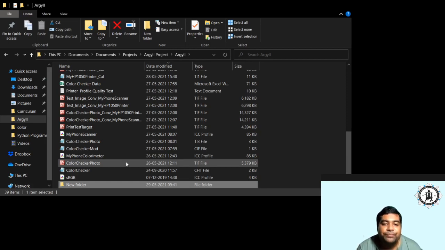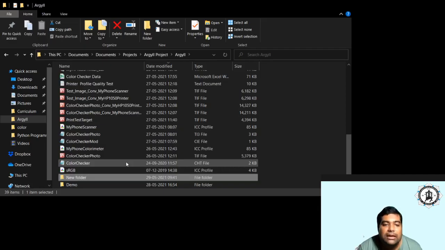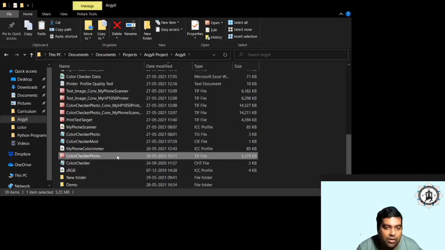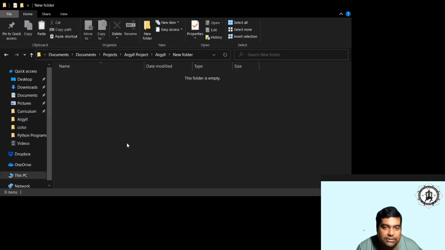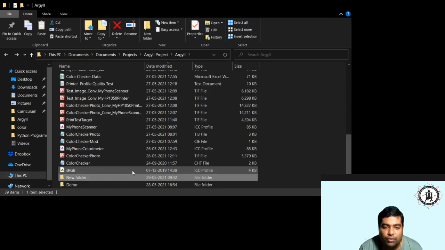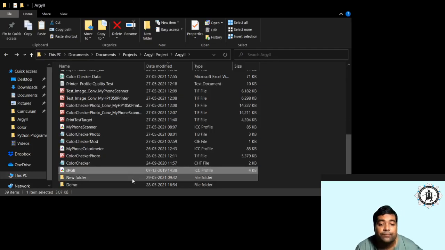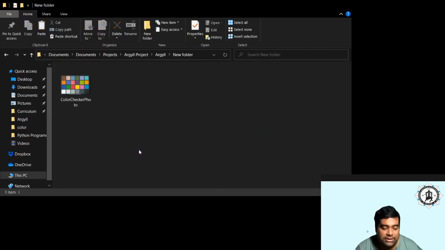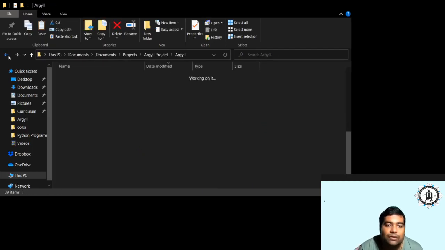First of all, if you are creating a scanner profile, you need a TIFF image of the target that you are going to profile your scanner or your camera with. So that is my color checker photo. This I will copy and paste in this folder, right? Also your standard RGB profile with which you are working. I am working in an sRGB environment, so I will store this as well in this working folder.